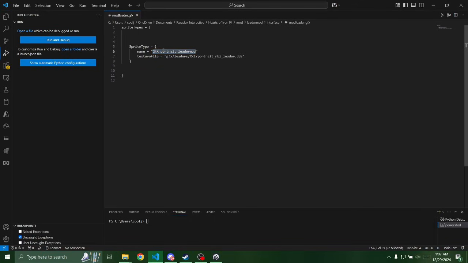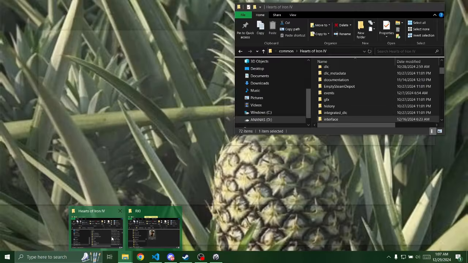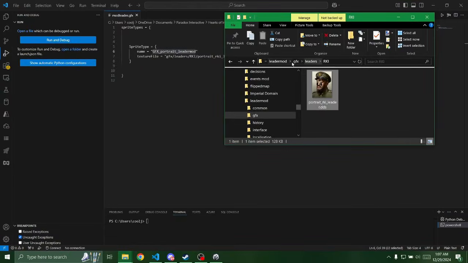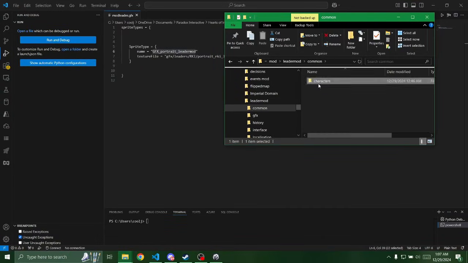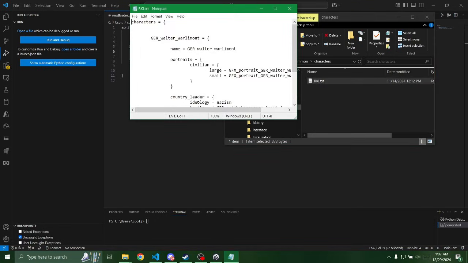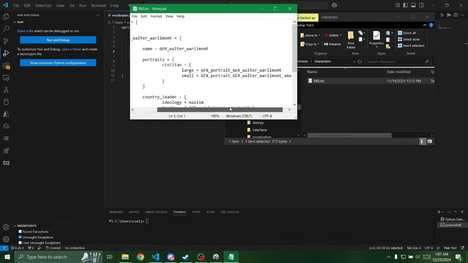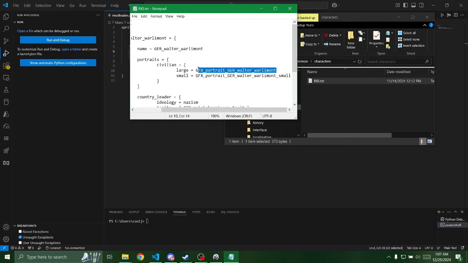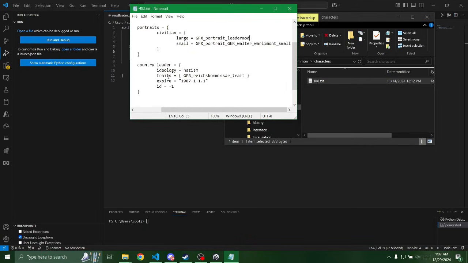Now we're gonna grab GFX portrait leader, and we're gonna go ahead and go here, leader, common, characters, RTX, or RKI, whatever. And we're gonna put it for the large portrait. We haven't made a small portrait, and I don't think I'll get into that yet. I might make that with the advisors, because I think that's an advisor thing. So we're just gonna ignore small.